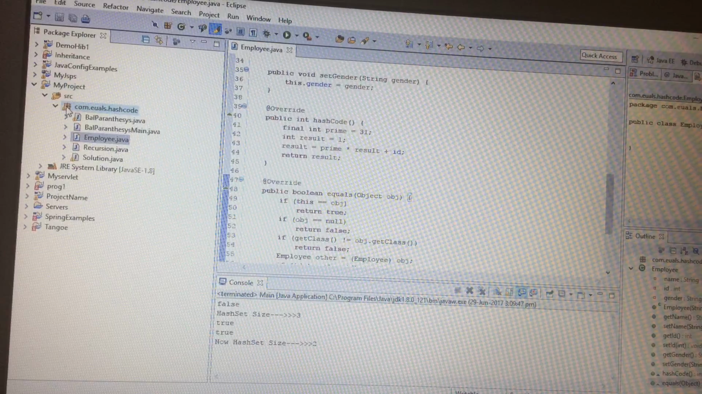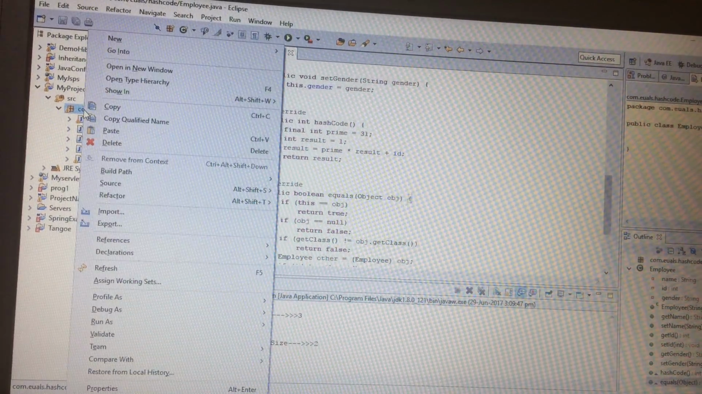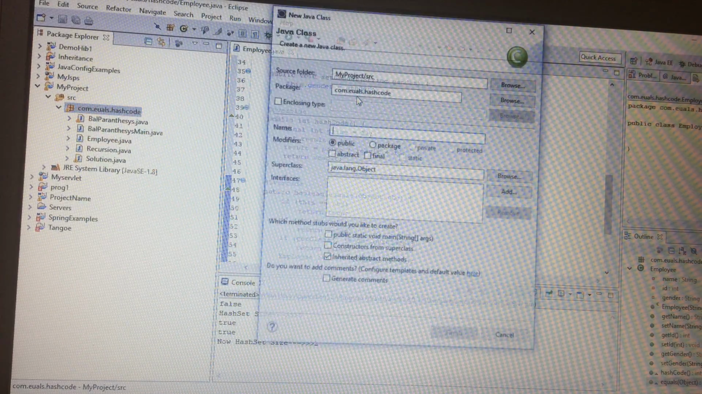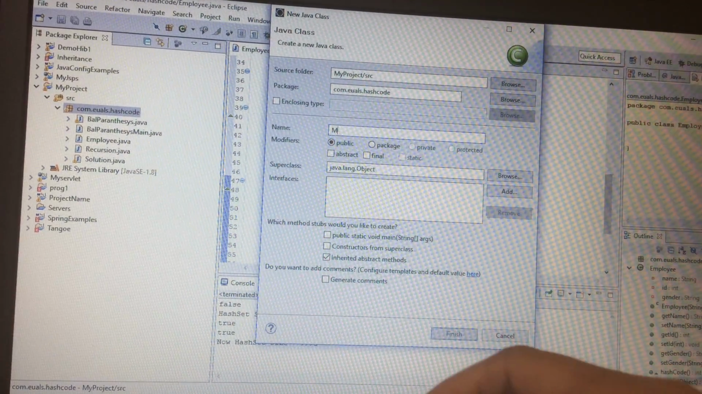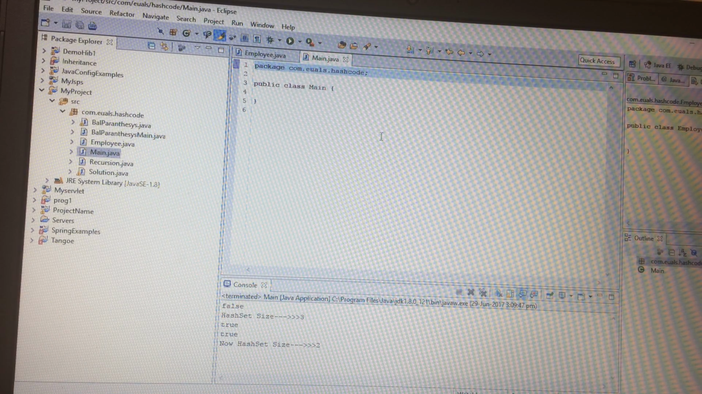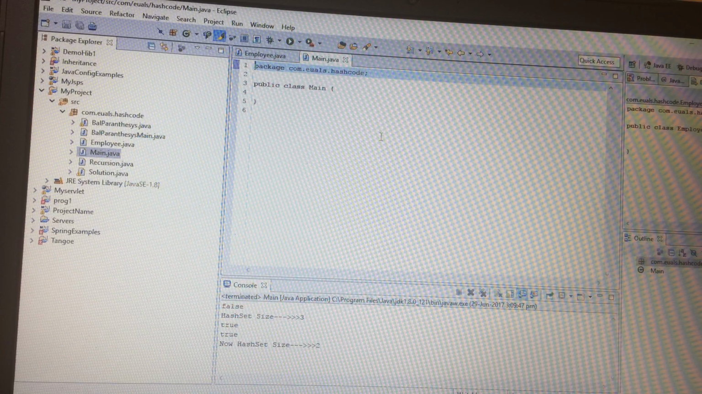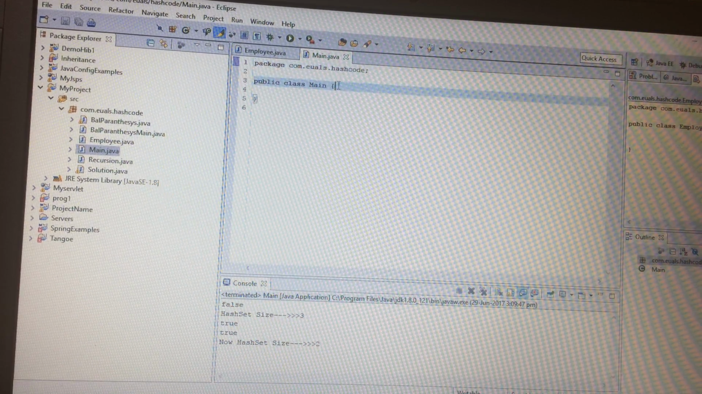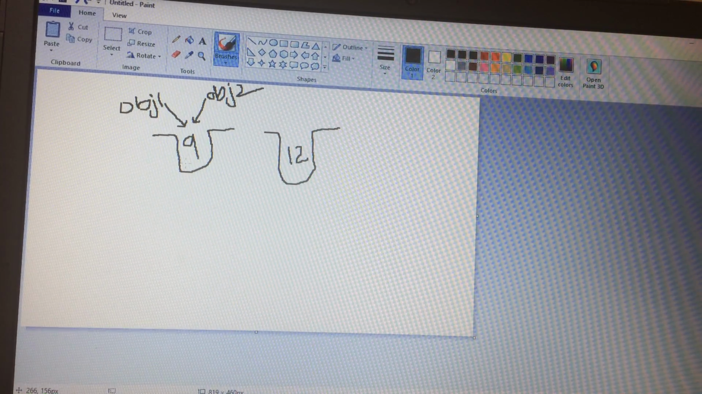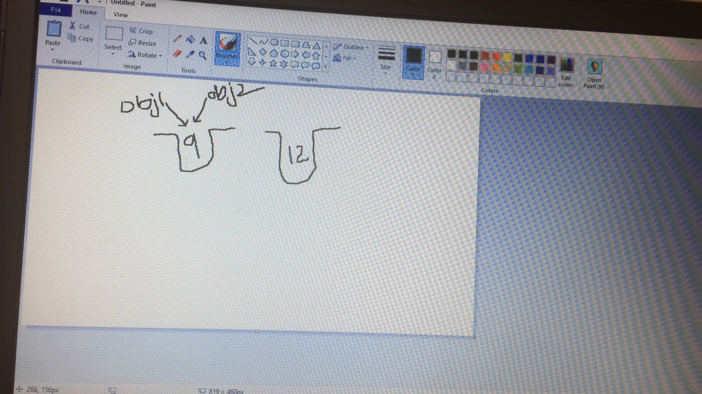Under this same package we can create one more class for the main method, from where we are going to call the employee class. Suppose the class name is Main. Before writing this main method, let's understand the hashCode method. For hashCode, I have drawn a diagram already.